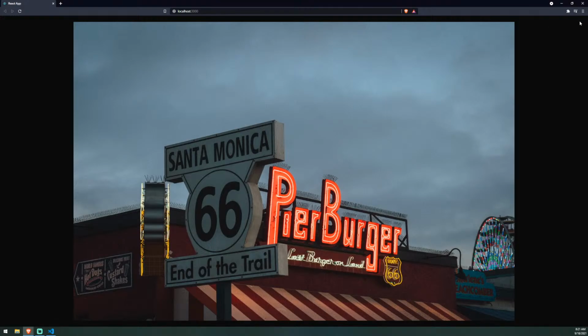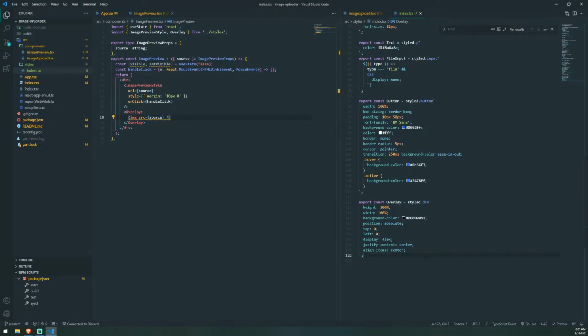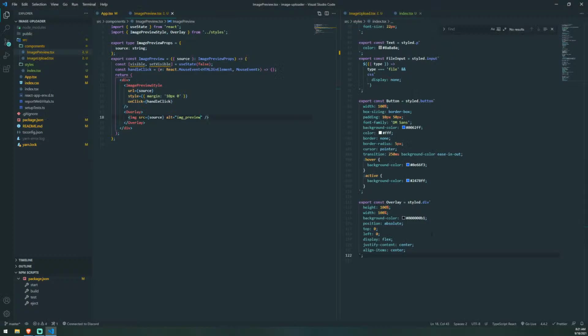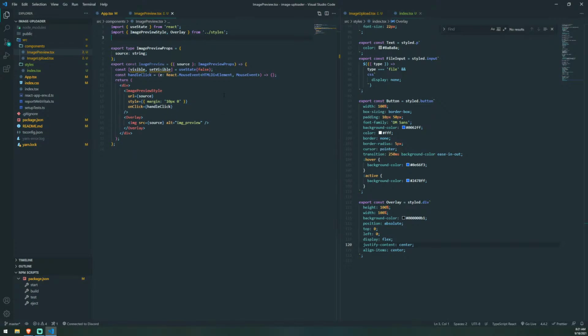Okay, so we do need some kind of, what's it called again? We need a button, or not a button, but like an icon that we can click. And we'll probably put the icon on the top right of the overlay. So it's a good thing we installed React icons.